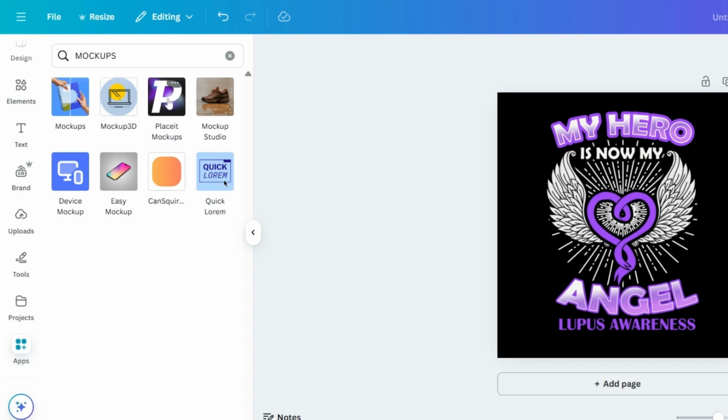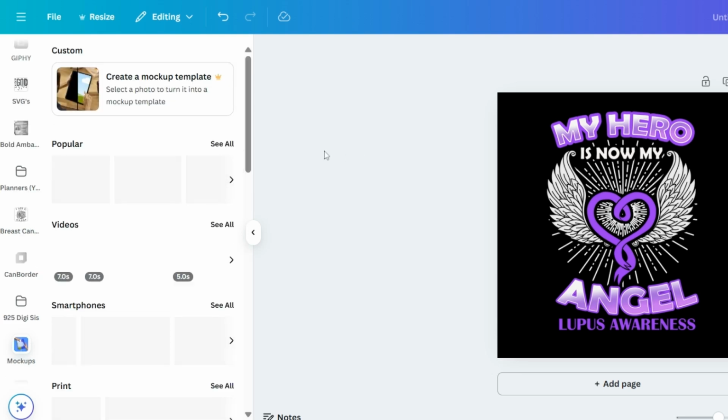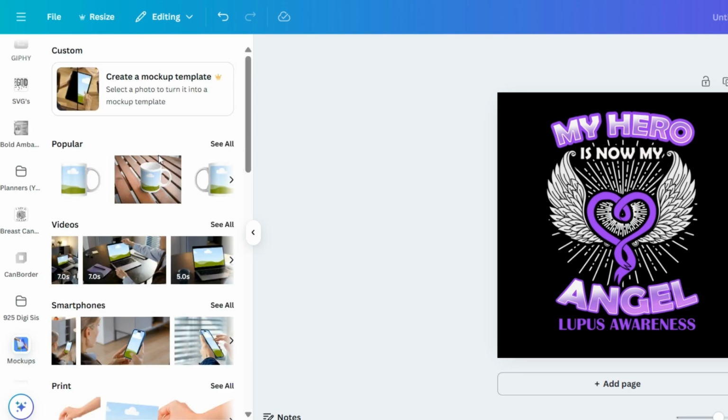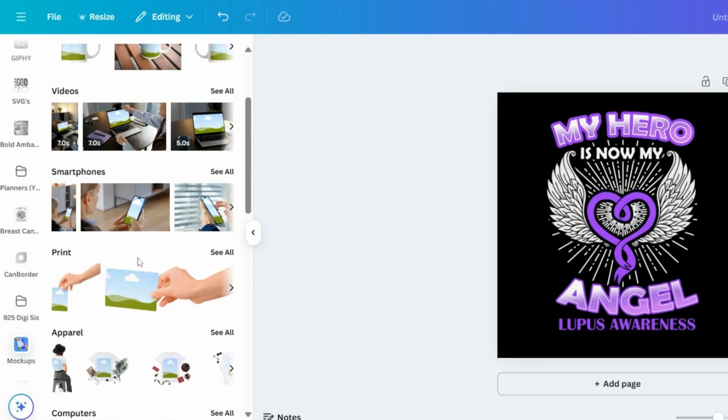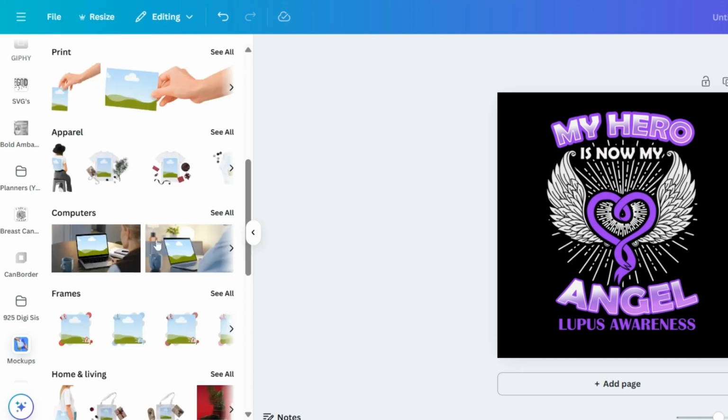Now, Place It, I have a subscription with them. I'm not sure if they have a free version, but if so, you can use Place It too. So just for this demonstration, we're just going to use this Mockups app right here. And it will show you all of the mockups that Canva offers. So you can use videos, you can do it on smartphones, print items, apparel.